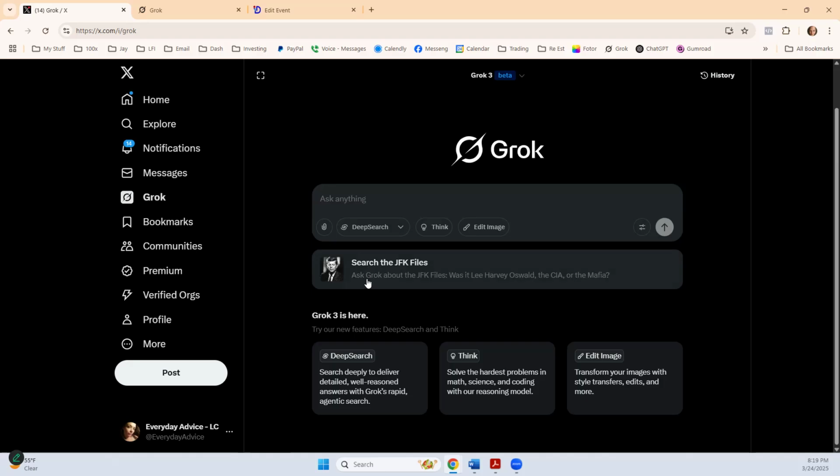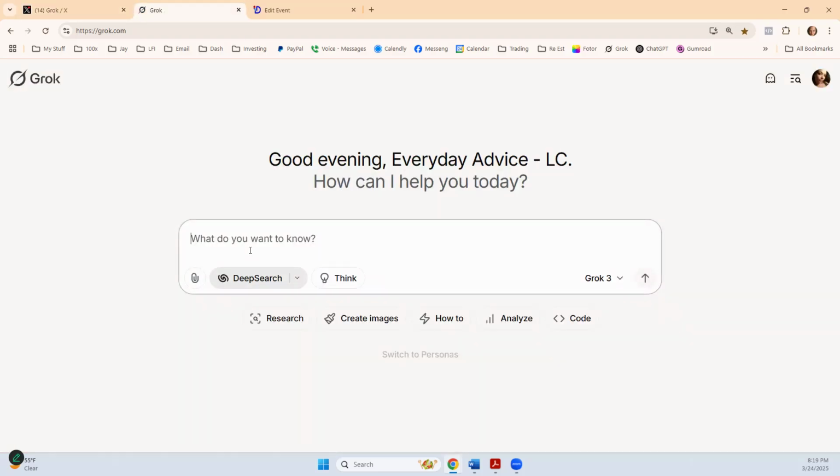Oh, this is a new one. You can ask it about the JFK files. I did that the other day. It was kind of interesting. I also asked it if the CIA was involved, and it was interesting.